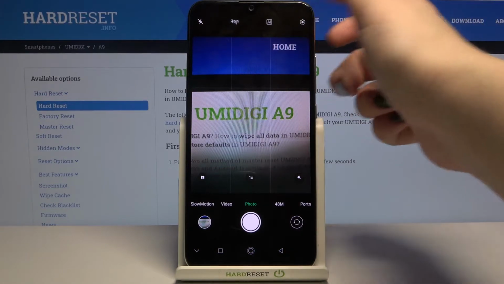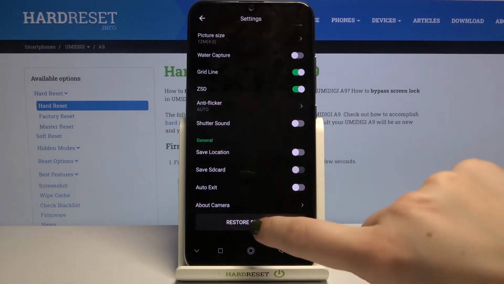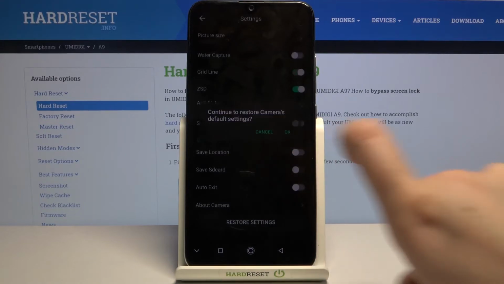So let's enter the settings in the right upper corner and scroll down to the very bottom. Let's tap on Restore Settings. And your device is asking you if you really want to do it, so simply tap on OK.